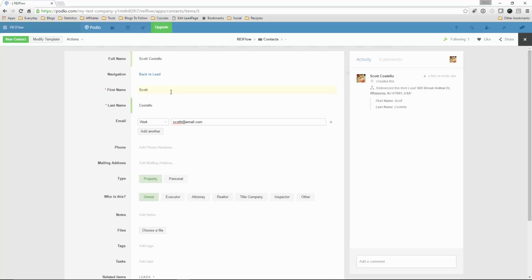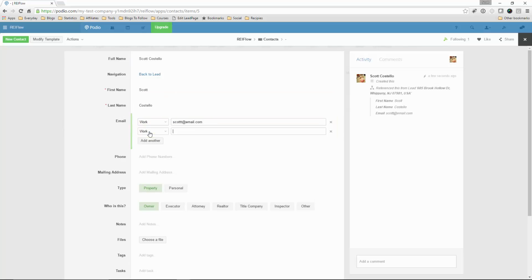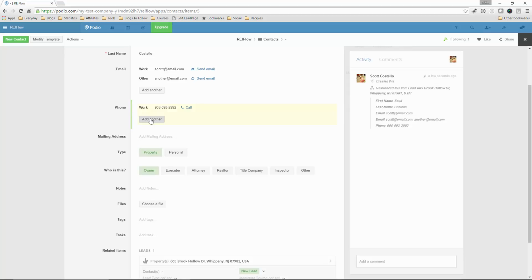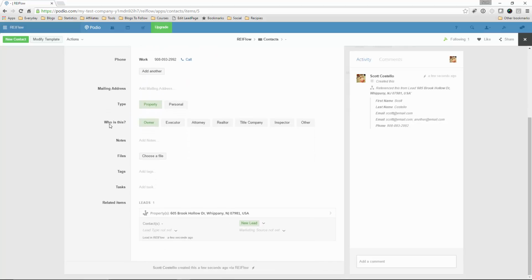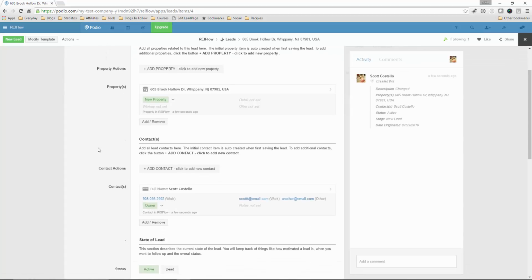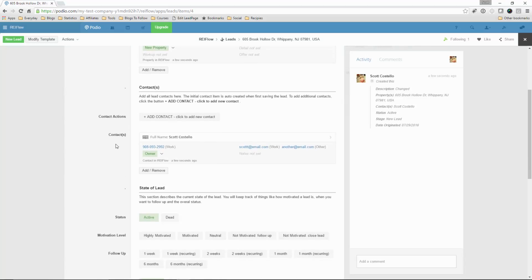Email address. You can enter in multiple email addresses. And the phone number. Just like the email address, you can enter in multiple phone numbers by clicking Add Another. If you have a mailing address, this type field is for the property. Let's go back to the lead. So now we have a property and contact for this lead.